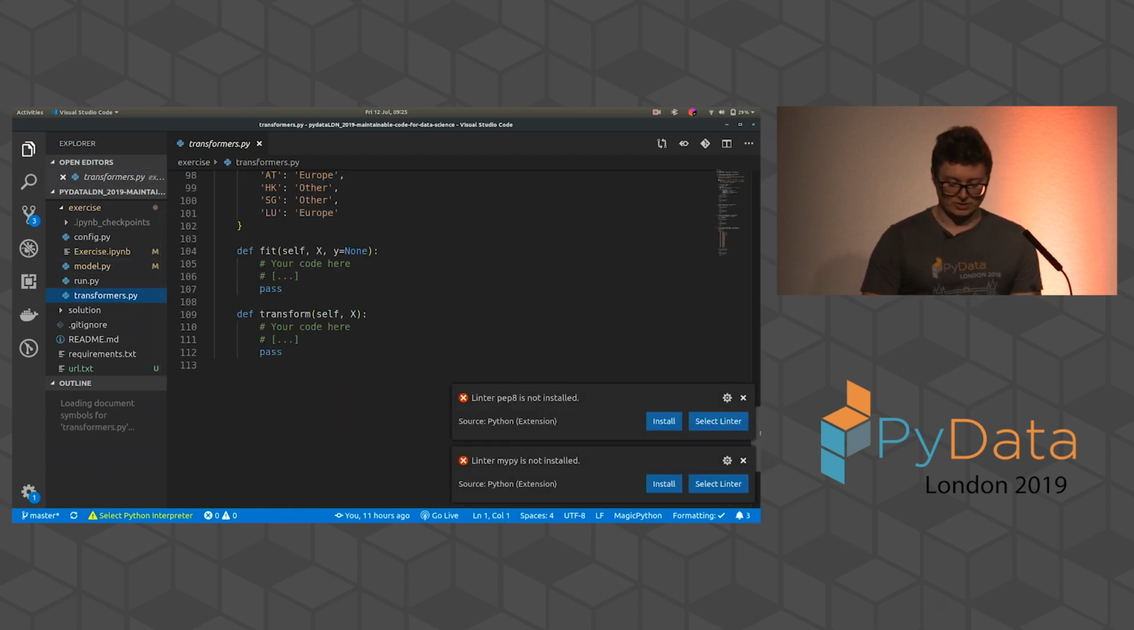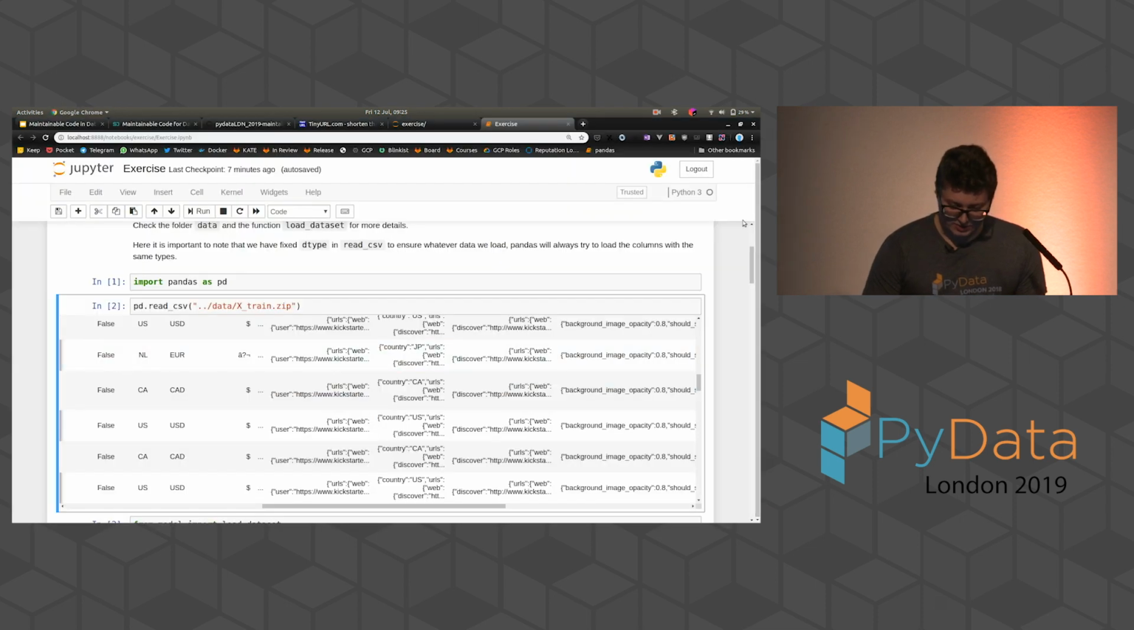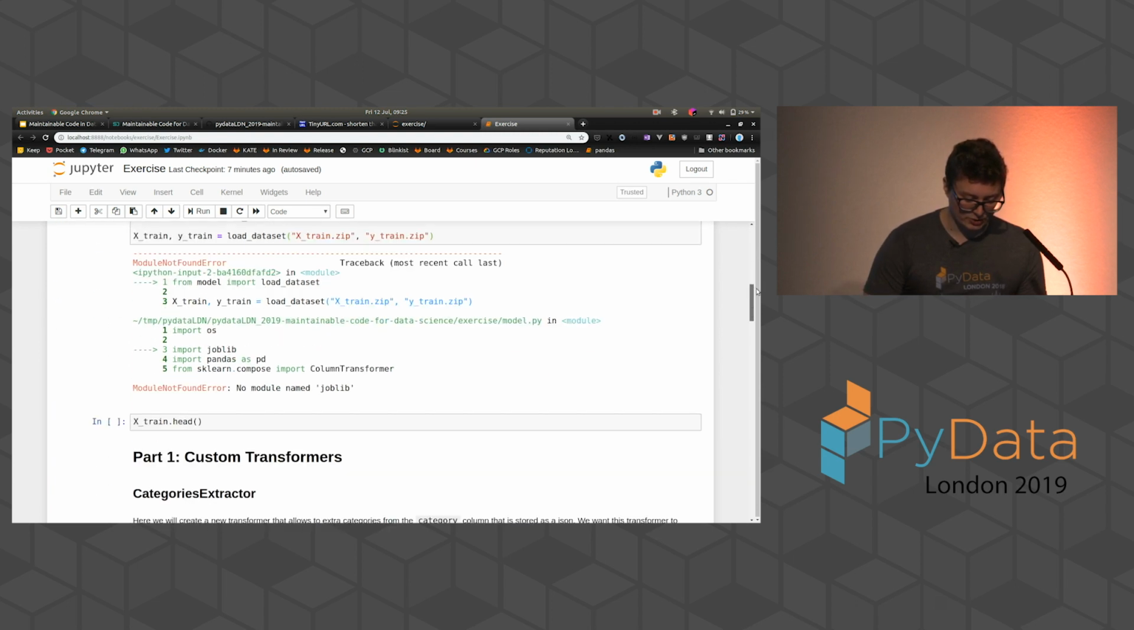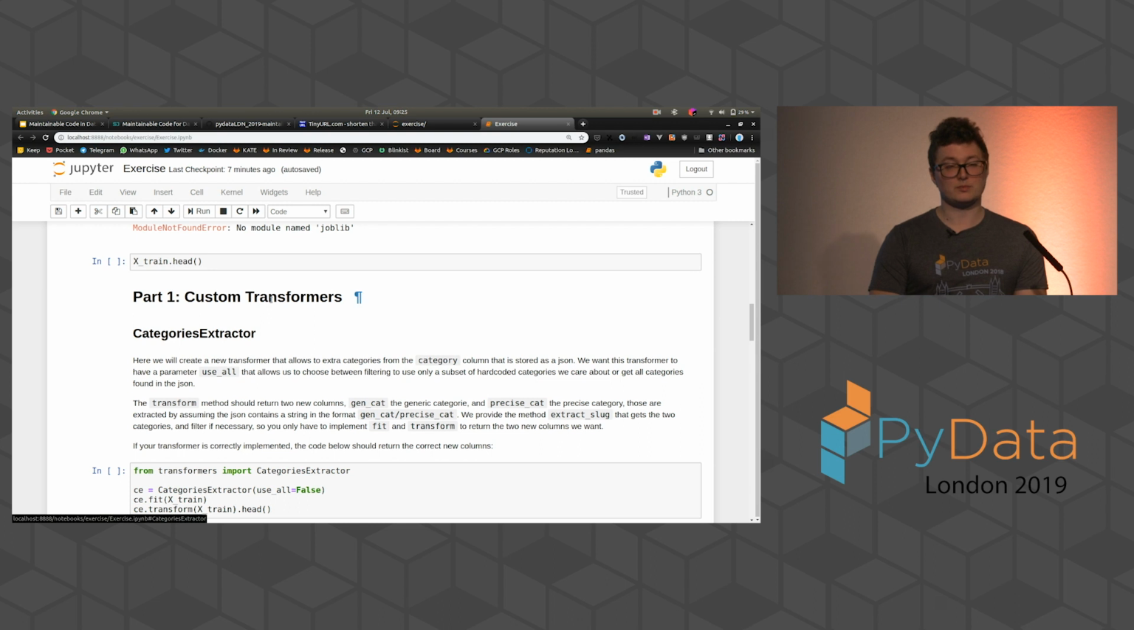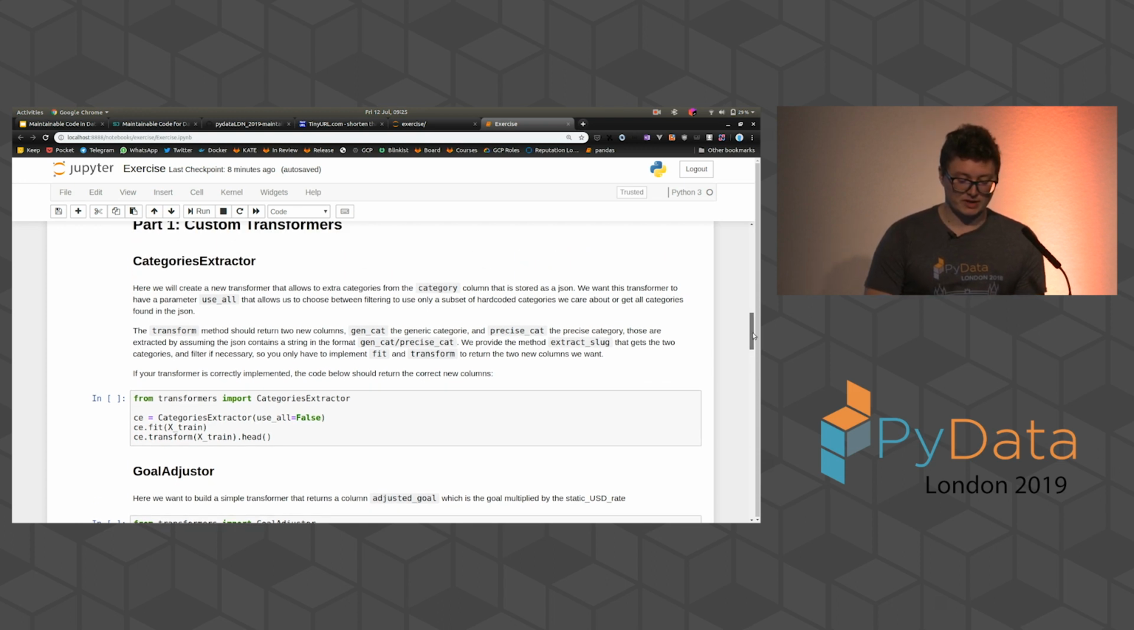Now we'll focus on the transformers only. If you take maybe 10 minutes, that should be enough to go through part 1 of this notebook that explains how to implement all those custom transformers that I've talked about.